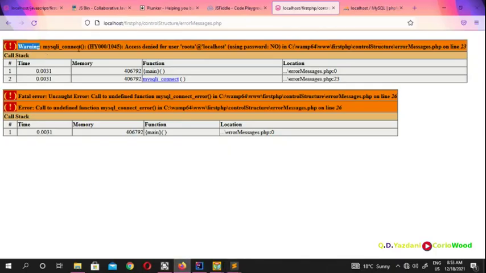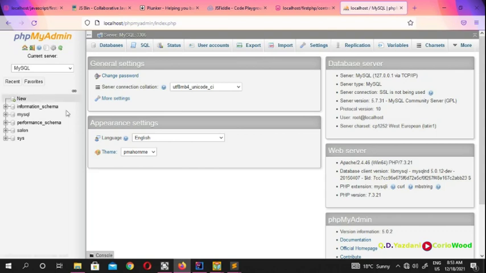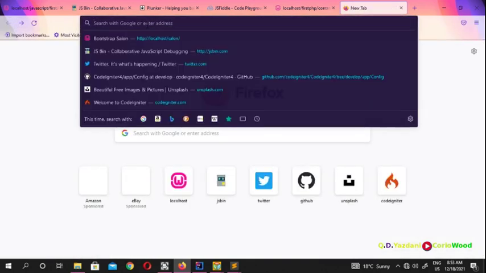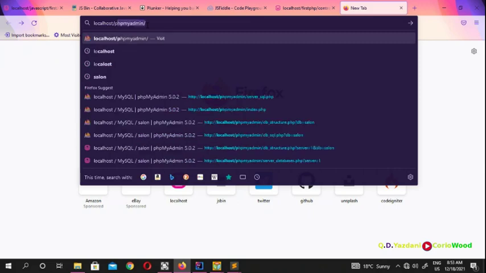So if you look here, MySQLi is connecting, access denied for user root A at localhost. There is no such thing as root A, it's root. Localhost using password: no, because we are not using a password. That's the way of PHP. If you look here, it doesn't ask for a password. I'm gonna go, so localhost phpMyAdmin.